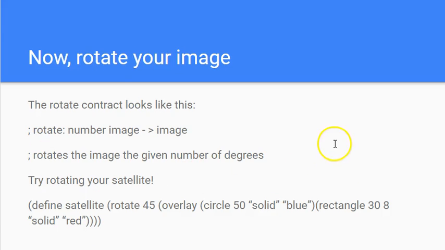Okay, after you've done that, then you're going to try rotating your image. So we're going to rotate that satellite here. The rotate contract looks like this. Name of the contract is rotate. Domain is number and image. And the range is the image. So what it does is it rotates whatever image you put in there the given number of degrees. So try rotating your satellite.